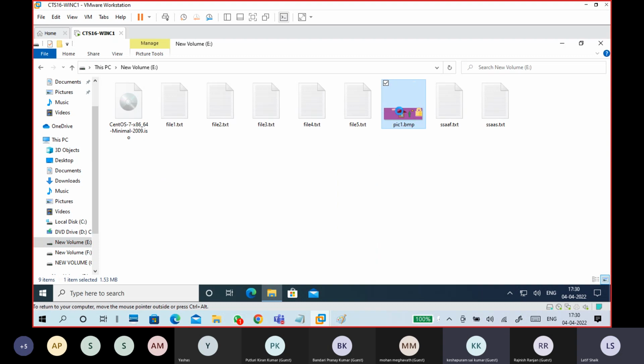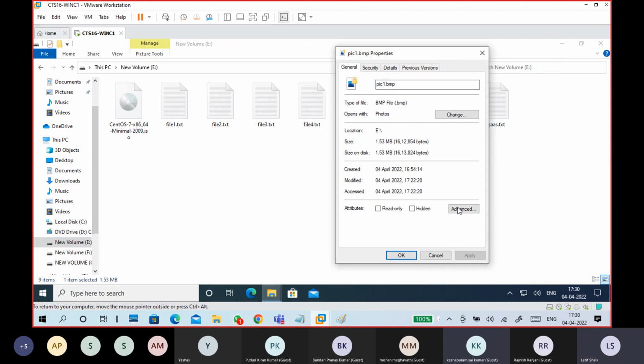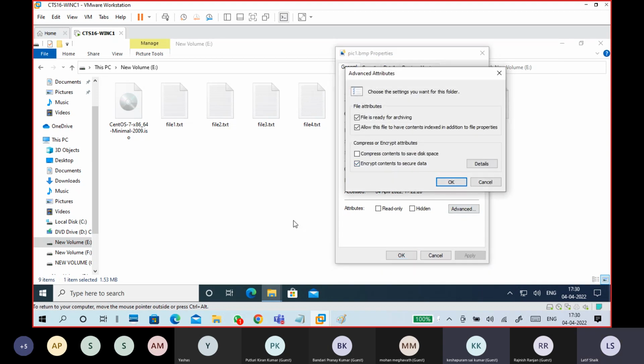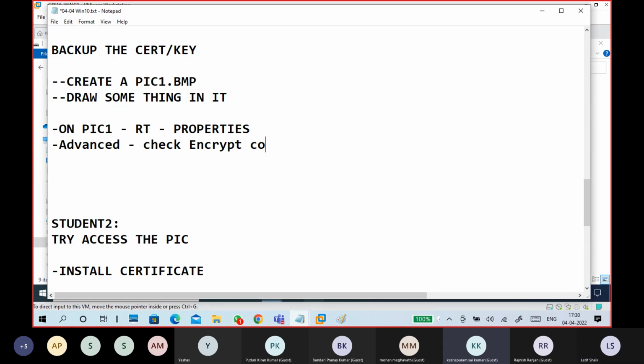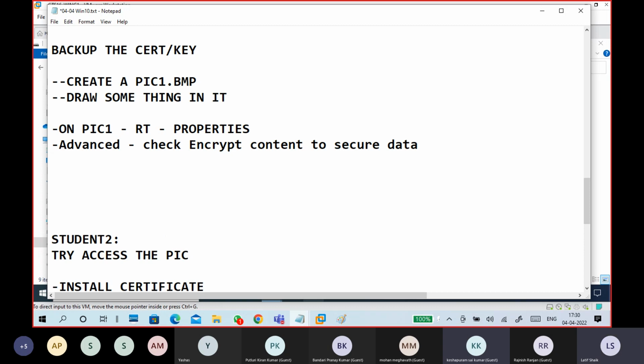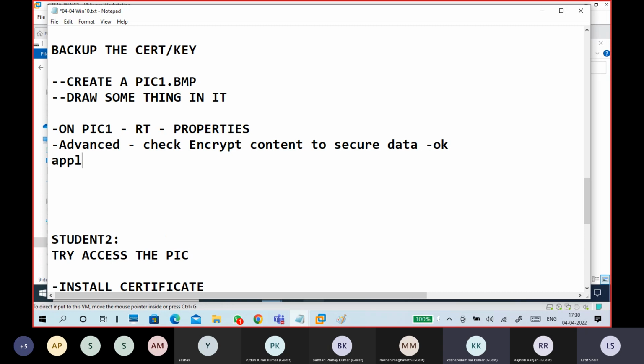Yeah, you can use any other file. If you want to do it again, you can also do it for different things. So advanced, encrypt content to secure data. Then click OK, and then apply. When you apply, a notification appears.